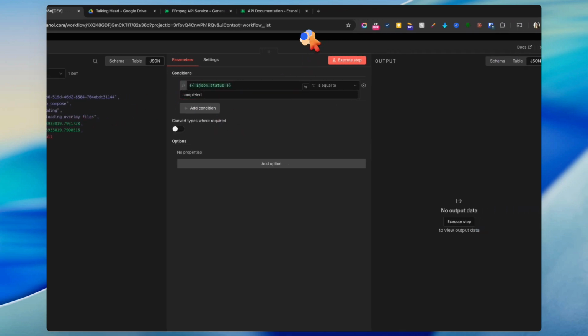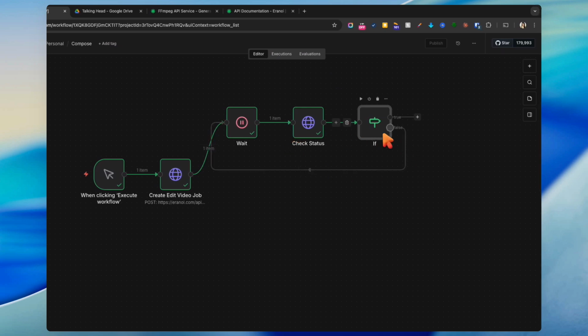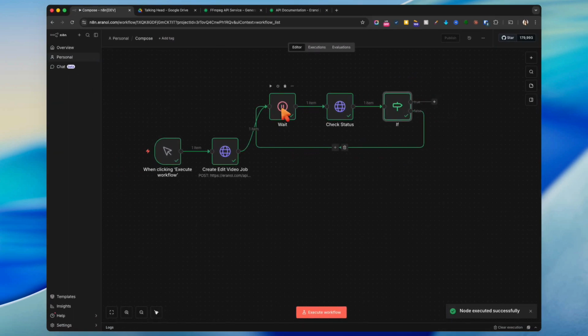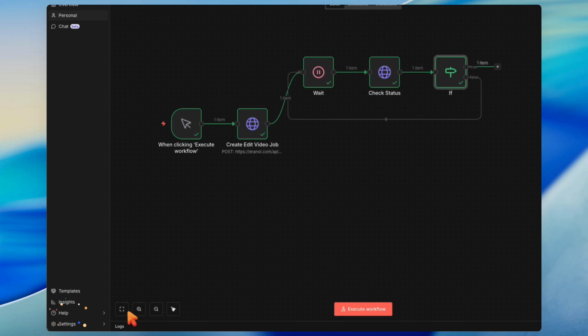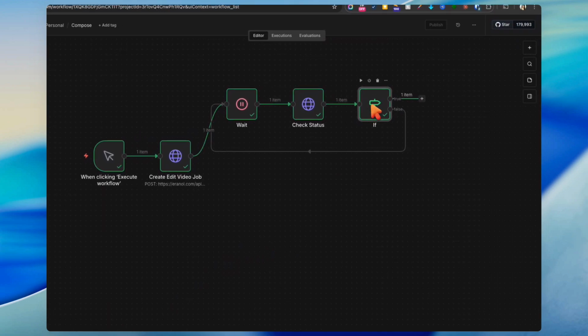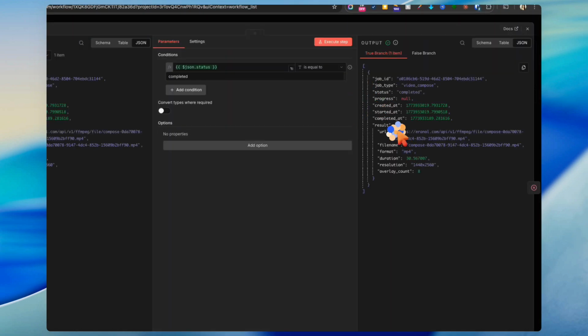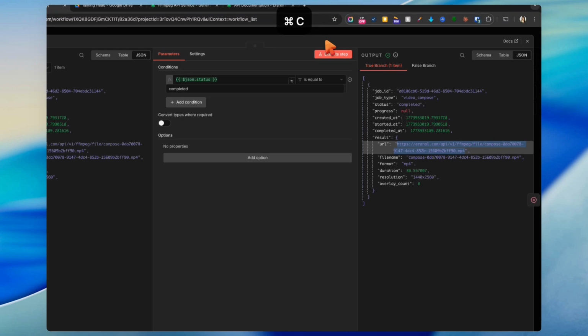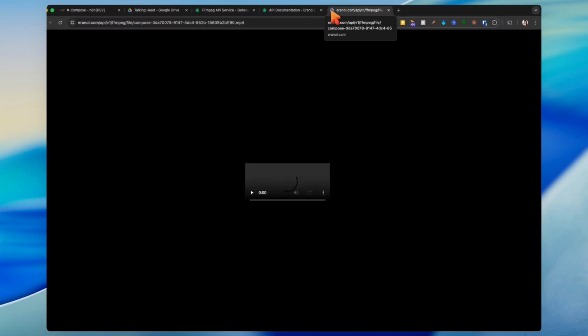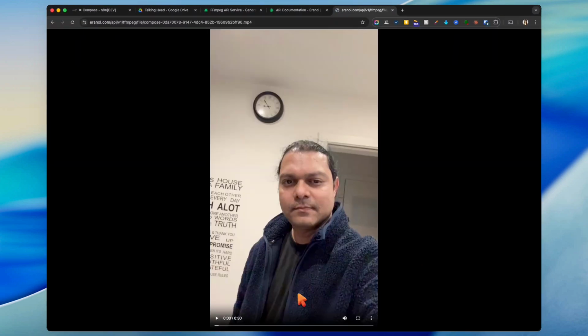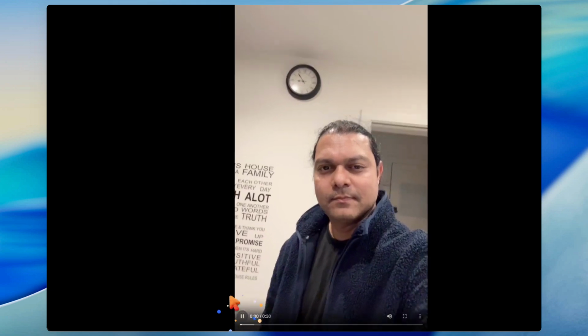And then if the status is complete, it will show true. And if it's not complete, it will go back in the loop. So we'll wait for a second until it completes and then trace it back. So finally it passed. And as we can see, we have the final URL. Let's open it in the browser. Here you go. Let's play it and see how it works.